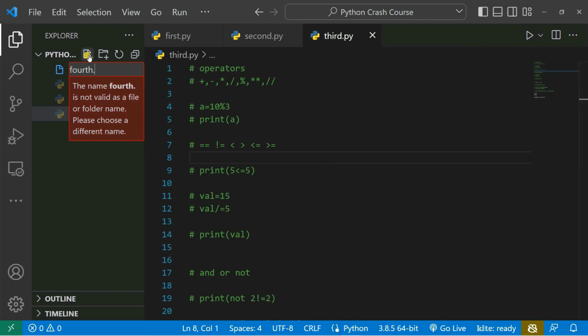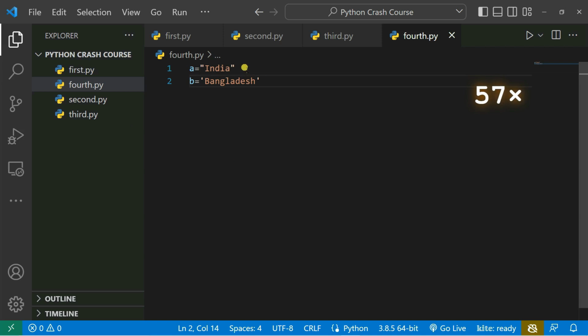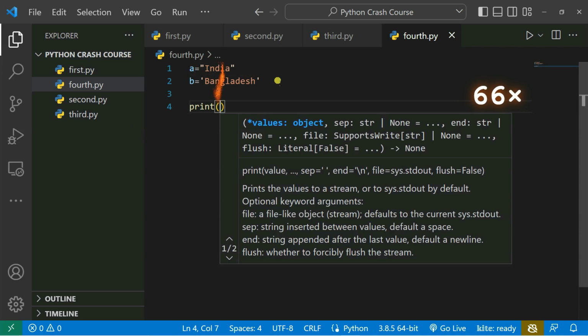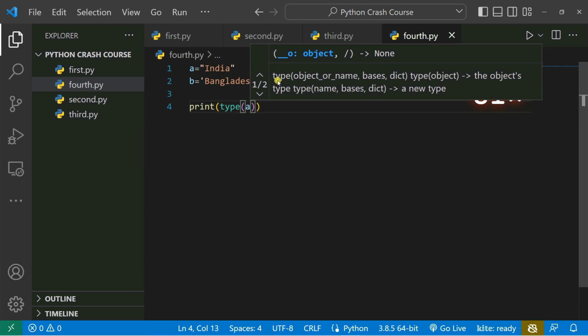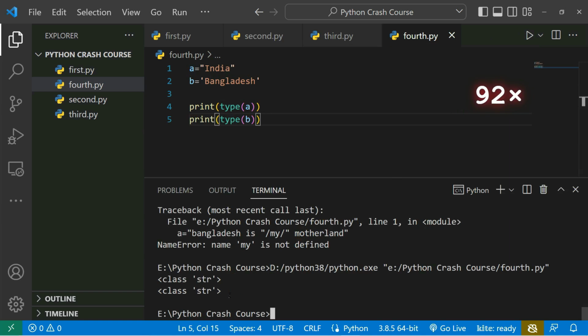Let's say fourth.py. We already said that in Python, we can use two kinds of quotation, single quotation and also double quotation, and what is inside is called a string. So let's assign one variable called a, let's say India, and another variable called b, inside single quotation, let's say Bangladesh. So you can see we can initialize a string in single quotation and also double quotation. If I print the type of a and the type of b, let's copy this and paste it, and run the code. You can see both are strings.